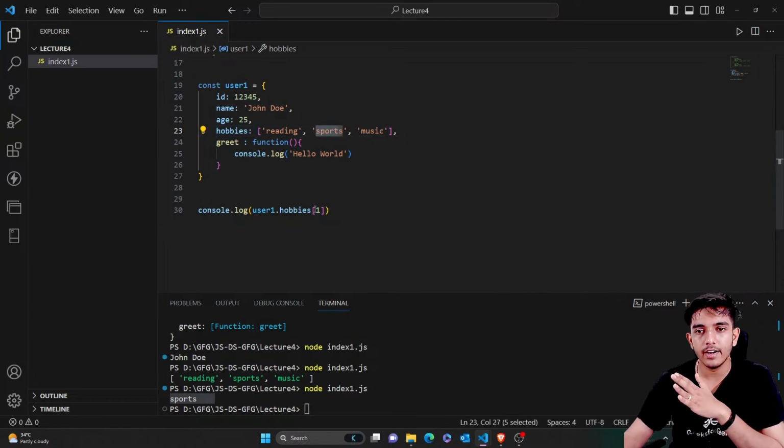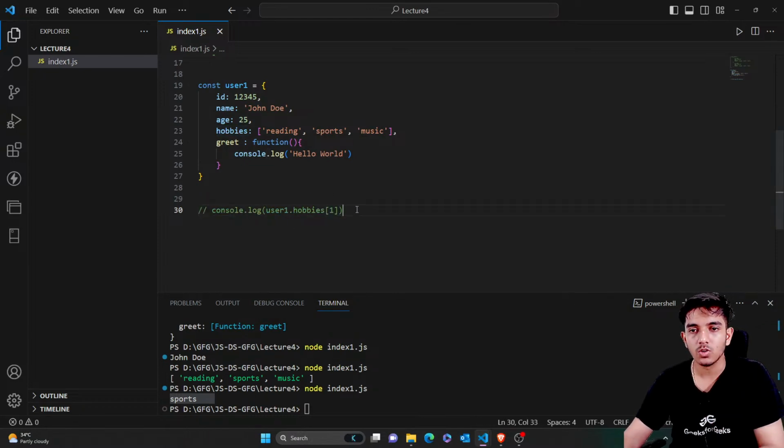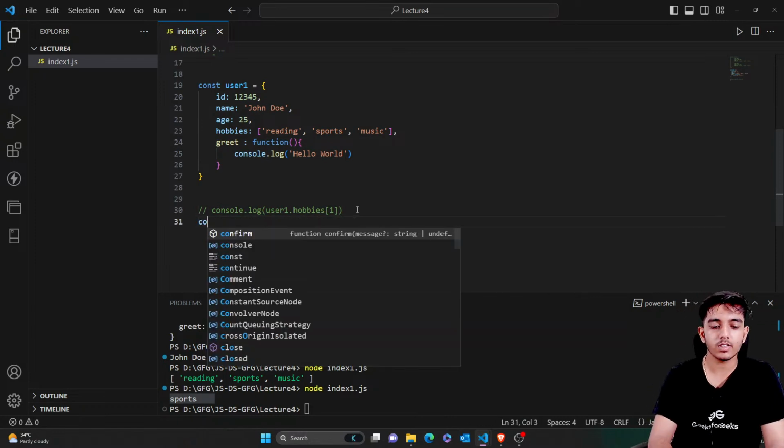Okay, so I hope you got the idea. So that's how you can call things here. And now what we'll do is, there is actually another method. Right now we have actually used dots here. So we can actually use a different method.